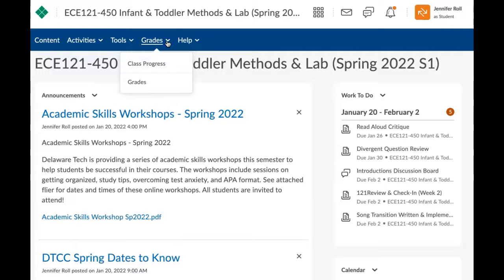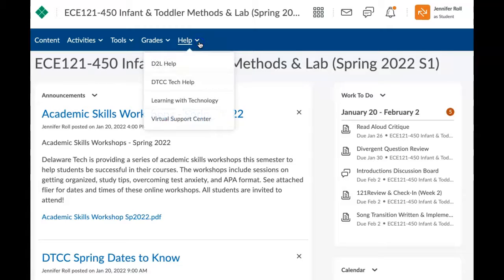And then when we pop over to grades, you can go and review your course class progress as well as your grades, and that includes individual assessment feedback, which you're encouraged to always review, not just your scores, but also the feedback provided by instructors. And the help pull down will be of great value in a lot of different ways.